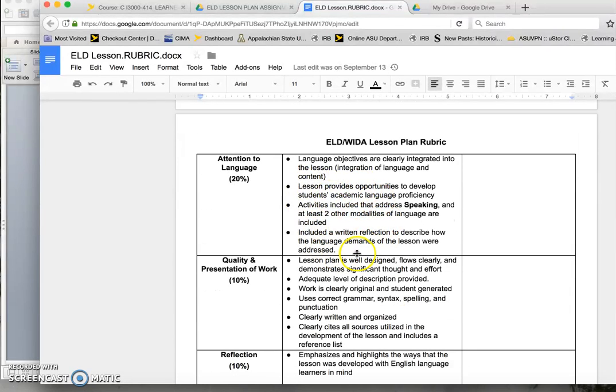The one area, again, that sometimes people don't address sufficiently enough is the attention to language. So make sure that when you're writing your reflection, you also think about, okay, how is this lesson a little bit different maybe with regards to integrating language into the content area that I was focusing on. So that's it.